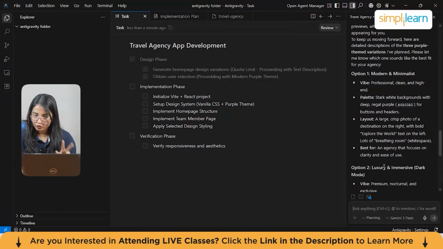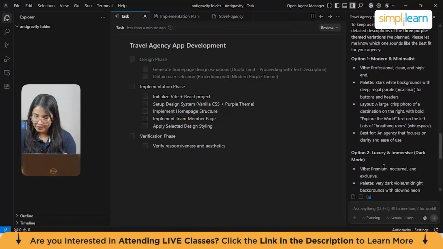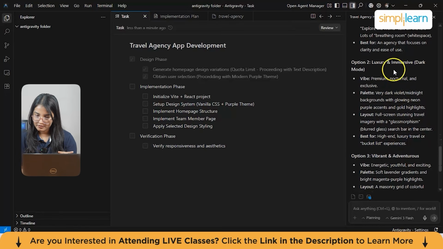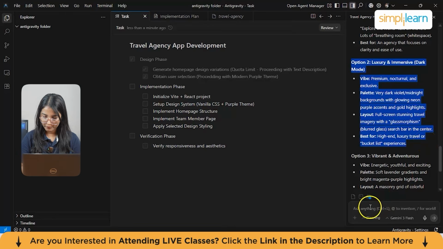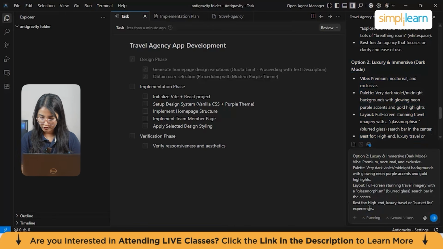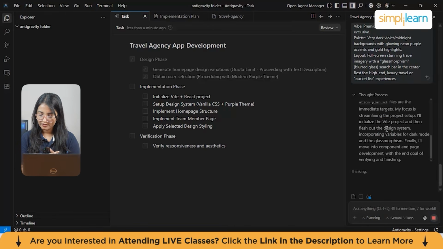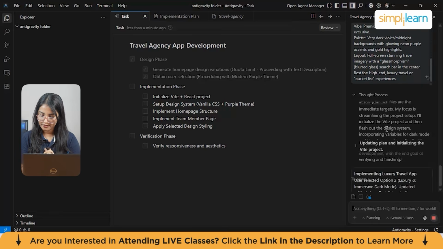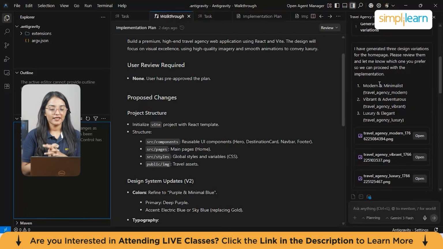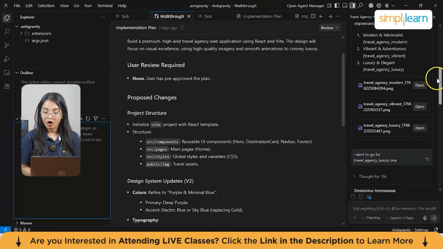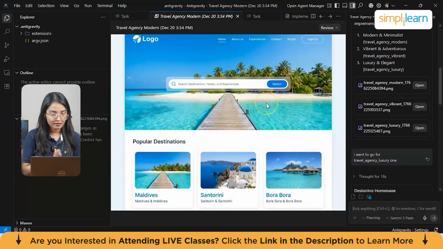So it says you've got 2 options here, modern and minimalist, the vibe. You can just select any: luxury, immersive, dark mode. I like this one more. So I'll just copy this and paste it to the model. Okay, now it says it's defining the implementation path. So we'll just wait for a few seconds. Just click on accept. Now as you can see, it has generated 3 design variations for the homepage and it says please review them and let me know which one you prefer so we can proceed with the implementation. Alright, so we'll just view the images it has created for us.